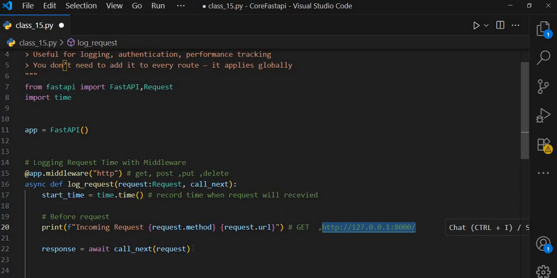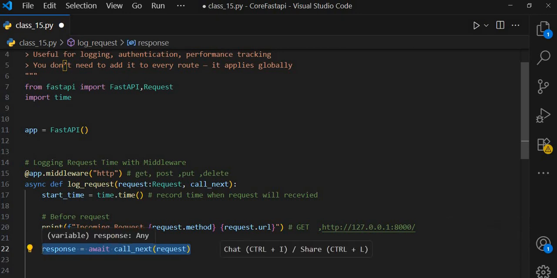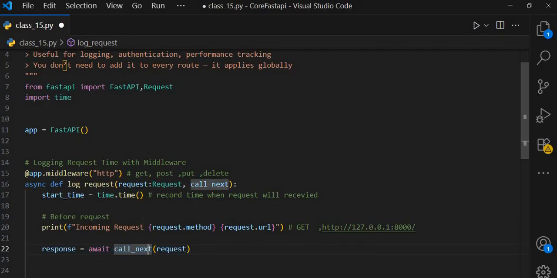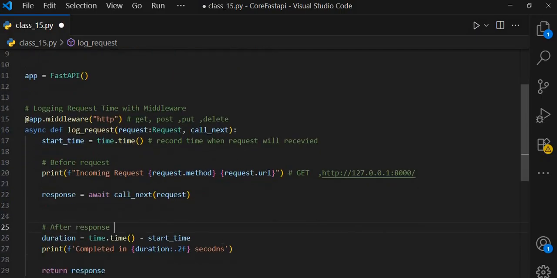After that, on this line, we pass the request to the route. Here we are passing the incoming request to call_next.